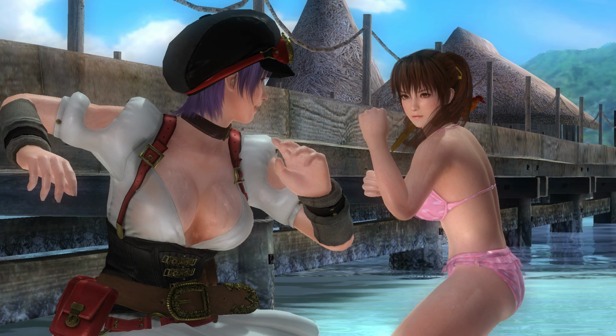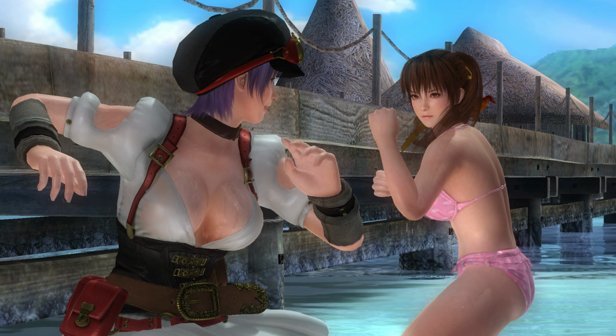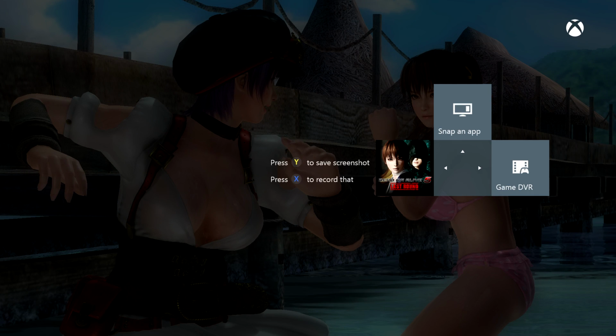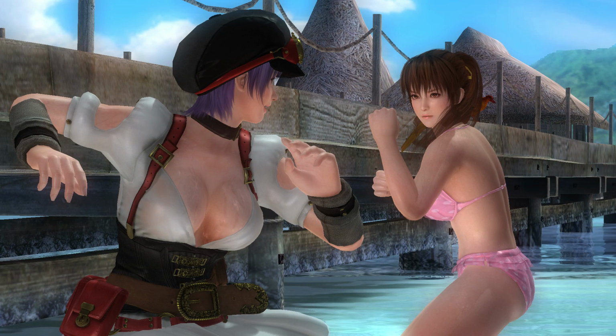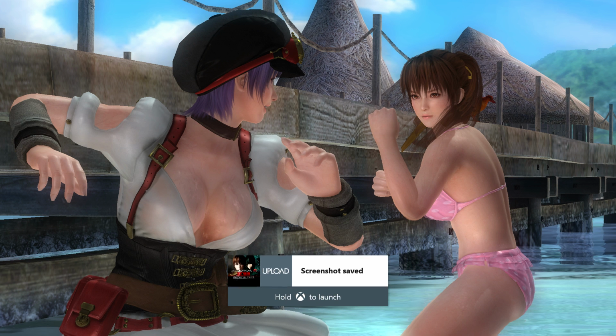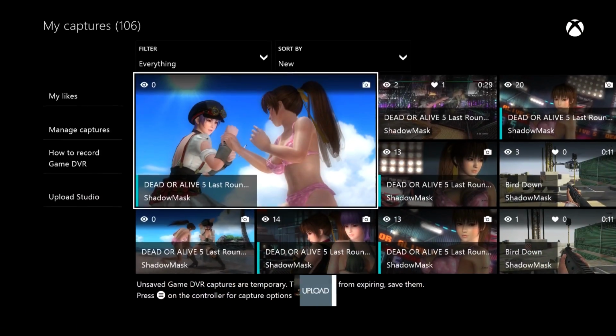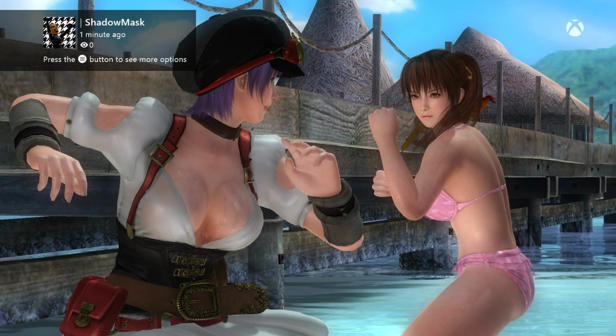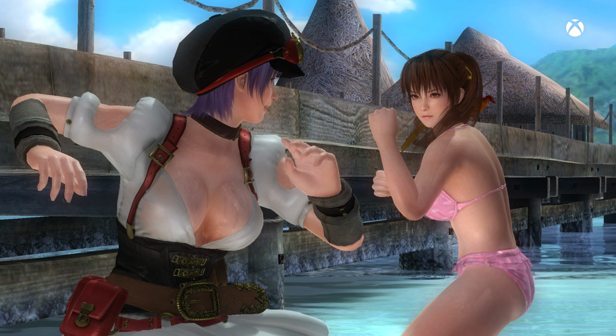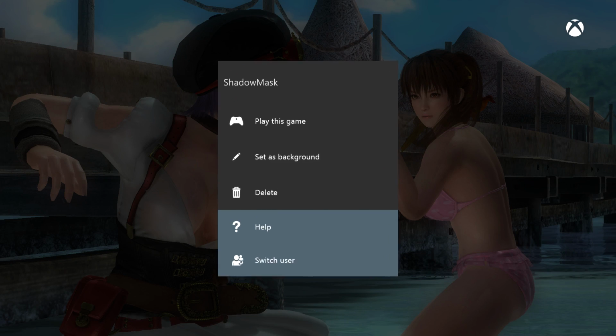What I can do now is take the screenshot. To do that, you've basically got to double tap the home button on the Xbox One controller, and it will come up with that menu, and then you can either record the footage or press Y to take the screenshot. So that screenshot has been taken. If you hold the home button, you get transported to your sort of hub, and it's here where you can now edit or share the screenshot.